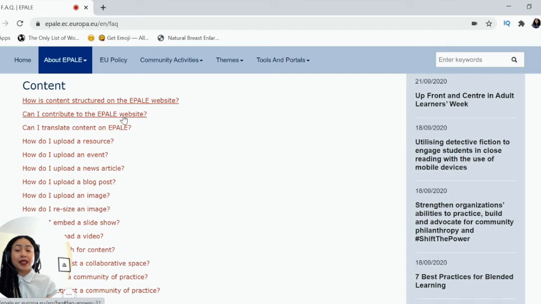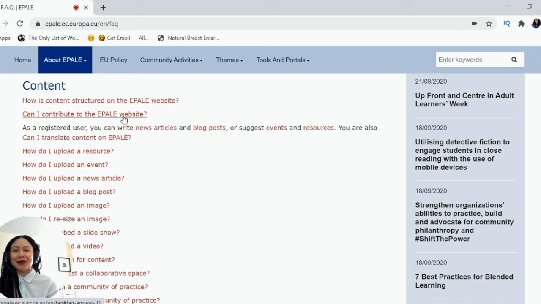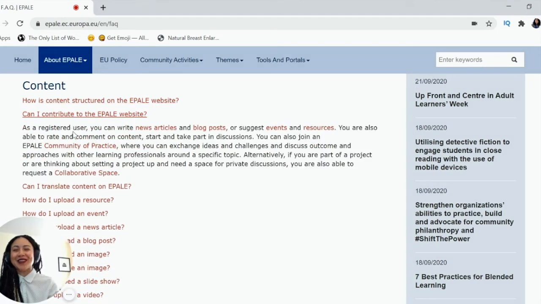And if we click, can I contribute to the EPALE website? Of course, we already know the answer to that, but as a registered user, you can write news articles and blog posts or suggest events and resources. You are also able to rate and comment on content, start and take part in discussions, and you can also join the EPALE community of practice where you can exchange ideas and challenges and discuss outcomes and approaches with other learning professionals around a specific topic.